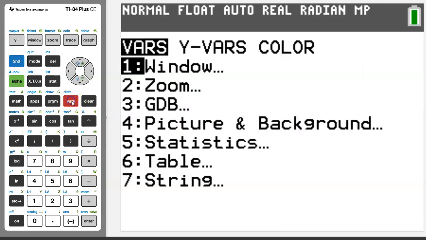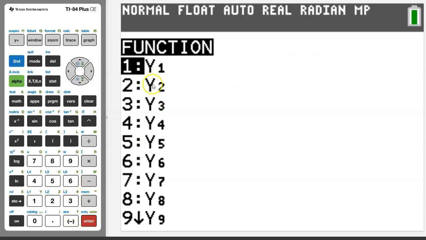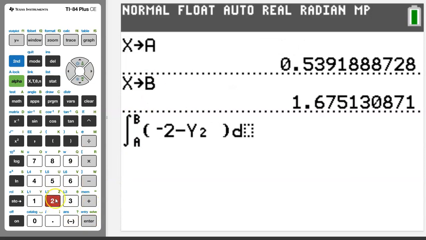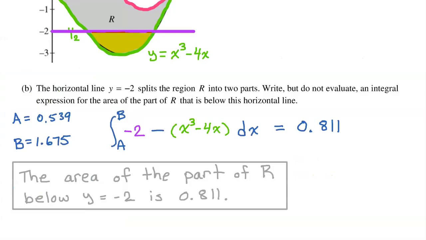We are integrating the function -2 and then minus y2. For y2, hit the vars button, switch over to y-vars, hit enter for function, and choose y2. And then dx. And that's it, 0.811. So the area of the part of R below y equals -2 is 0.811.